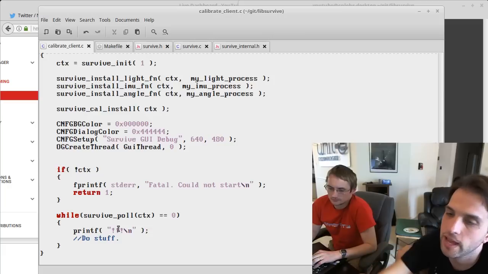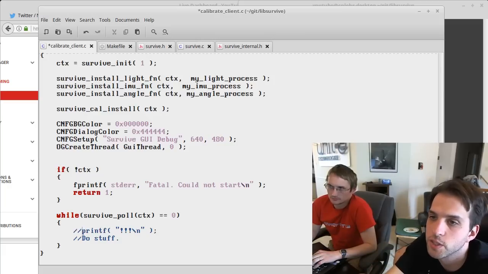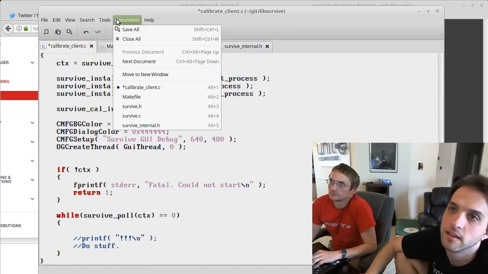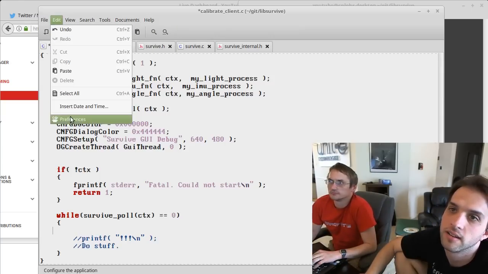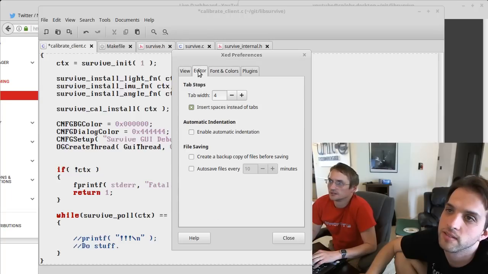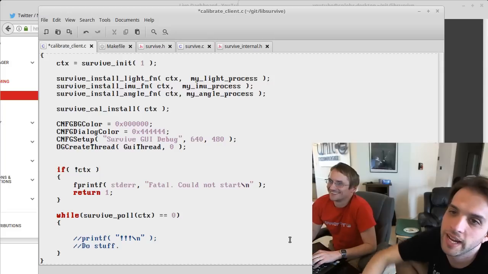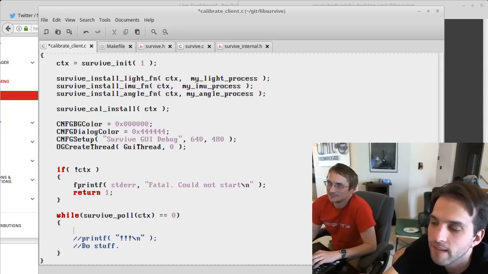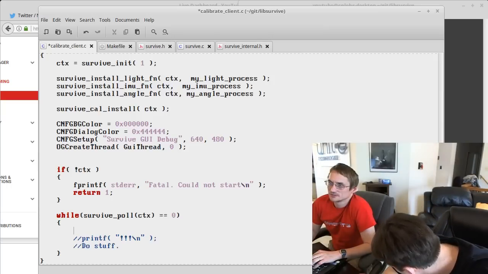Okay, so what that means is this code just runs in a little spin loop all the time. So I should... What is... Uh-oh. Where's tabs? Editor. Oh my gosh, that's awful. Why in the world would that be defaulted on? Okay, so... What is it?